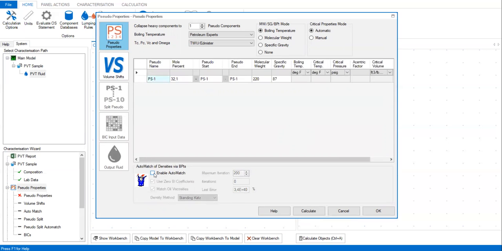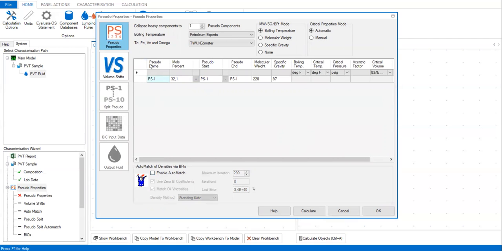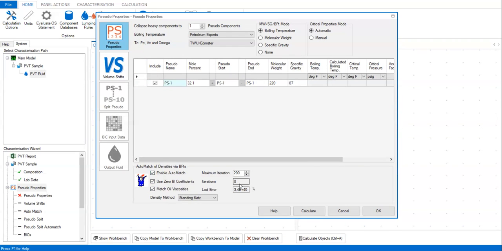If you enable them, you can see this include. If you enable this, it will erase this include column. Okay. All right. Let's see.